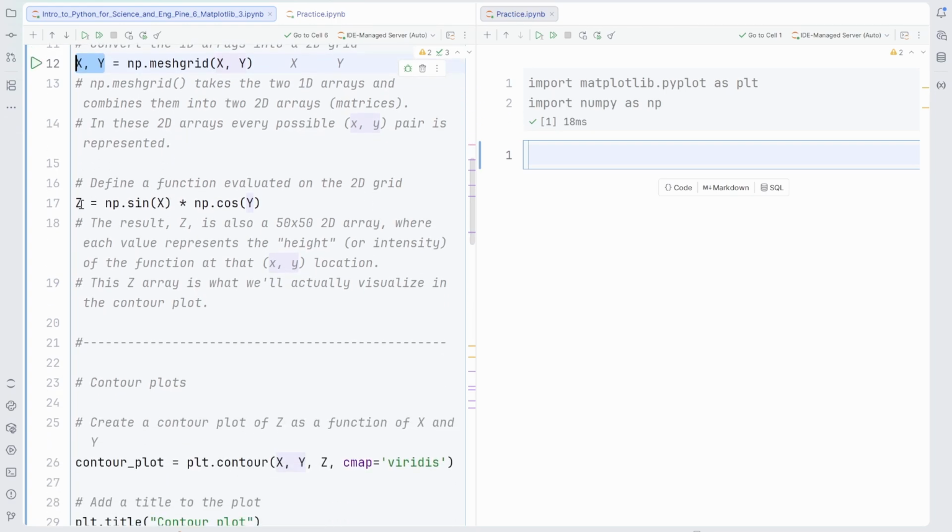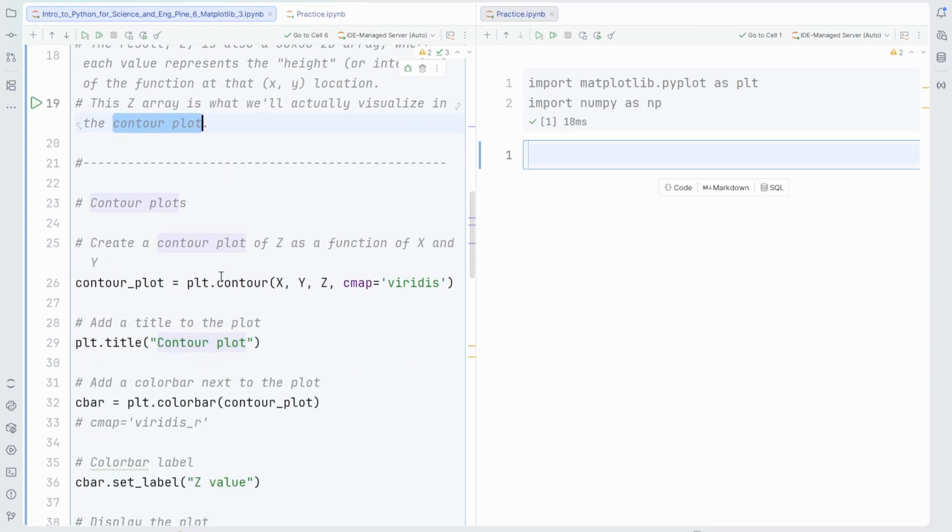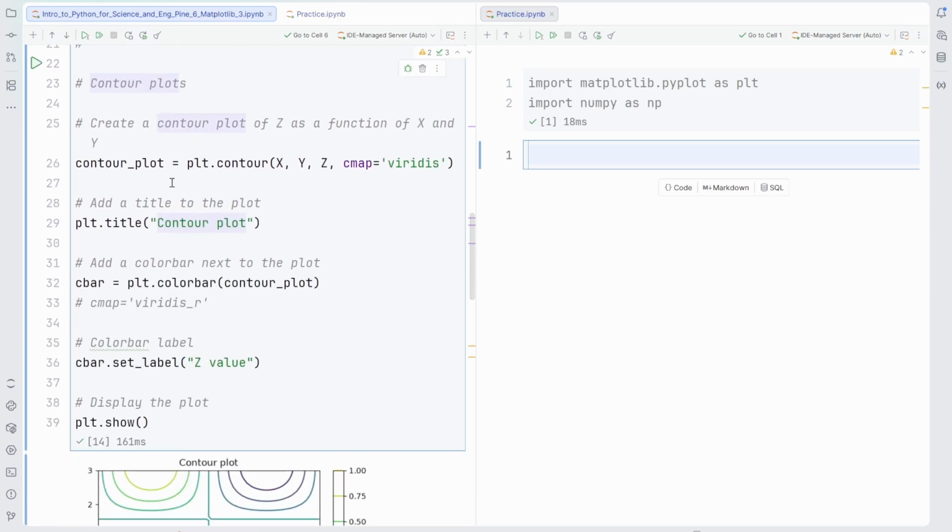Then we want to define a third coordinate, the Z, which will function like the height or the intensity for each X and Y location, and we will define it as the sine of X multiplied by the cosine of Y. This Z array is what we will actually visualize on the contour plot. And now, having this, we can start with the contour plot.